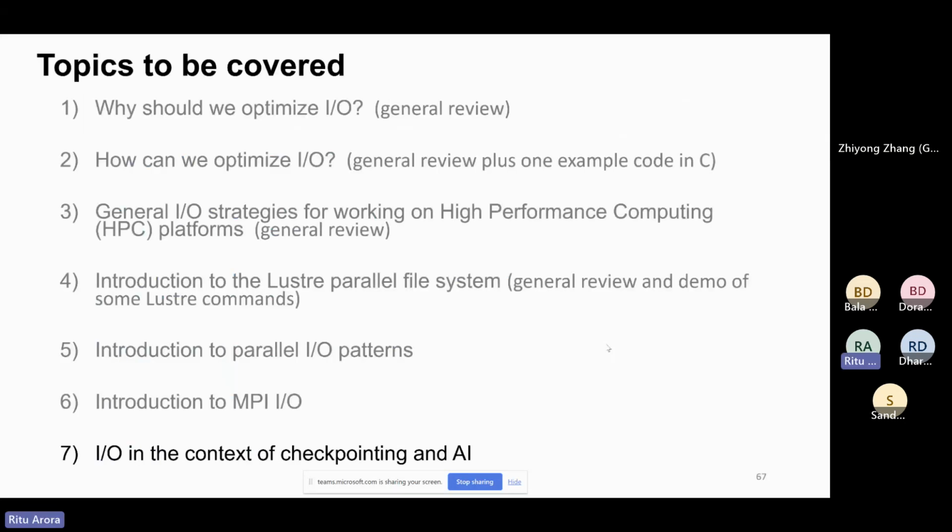So like I was mentioning, today we would be covering IO in the context of checkpointing and AI. Previously, we have covered how to optimize IO and why to optimize IO. We have worked with some general IO strategies for working on HPC platforms. We discussed the Lustre parallel file system. We discussed the parallel IO patterns and MPI IO. And today the focus is going to be IO in the context of checkpointing and AI.